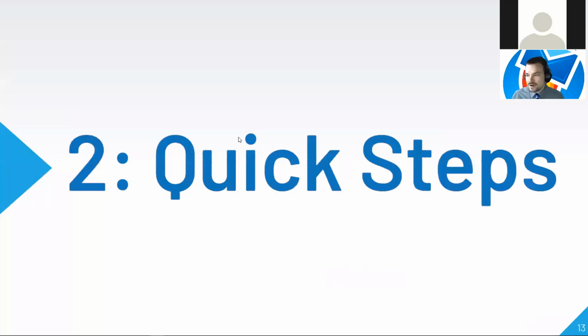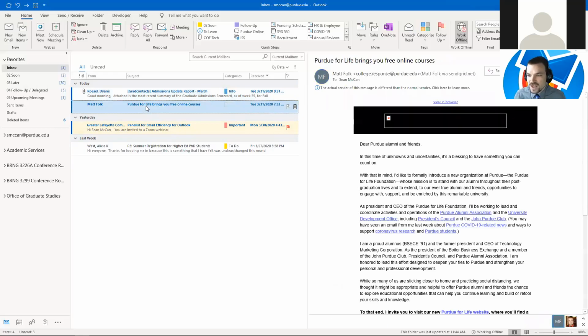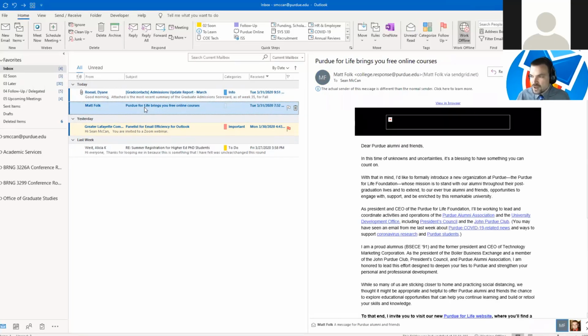The second one are quick steps. This is probably my favorite one by far. Quick steps is a way for you to, in one click, do a bunch of different things to an email. So I'm going to go through the creation of a quick step here, because I want you to see how powerful these can be. Let's say that hypothetically, I wanted to deal with this email later. Purdue for Life brings free online courses. It's an email I received this morning.